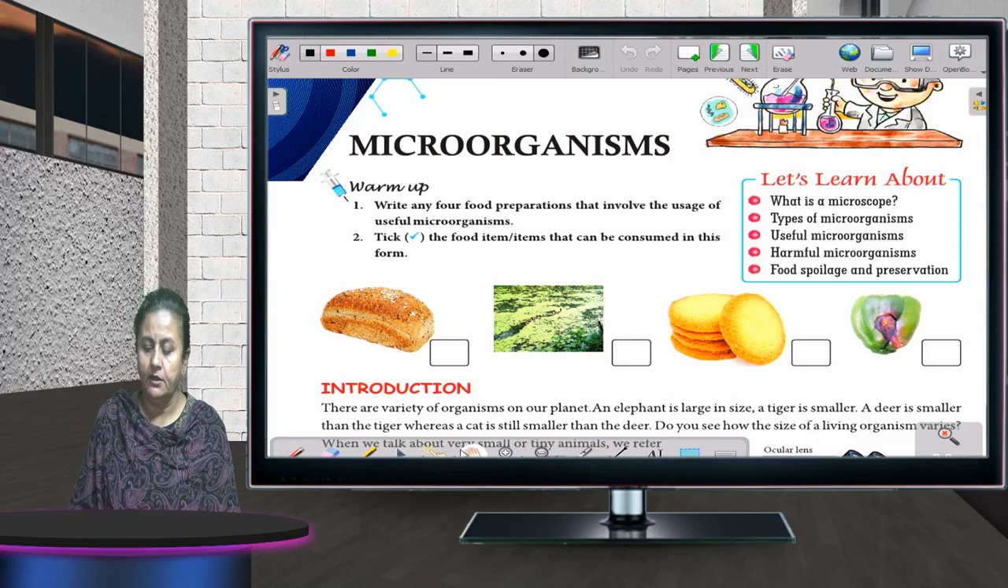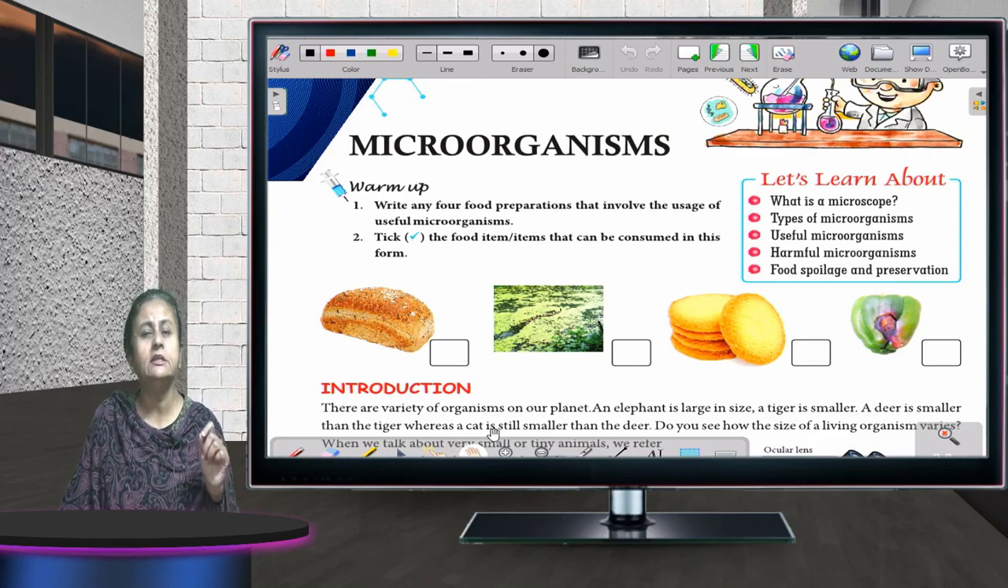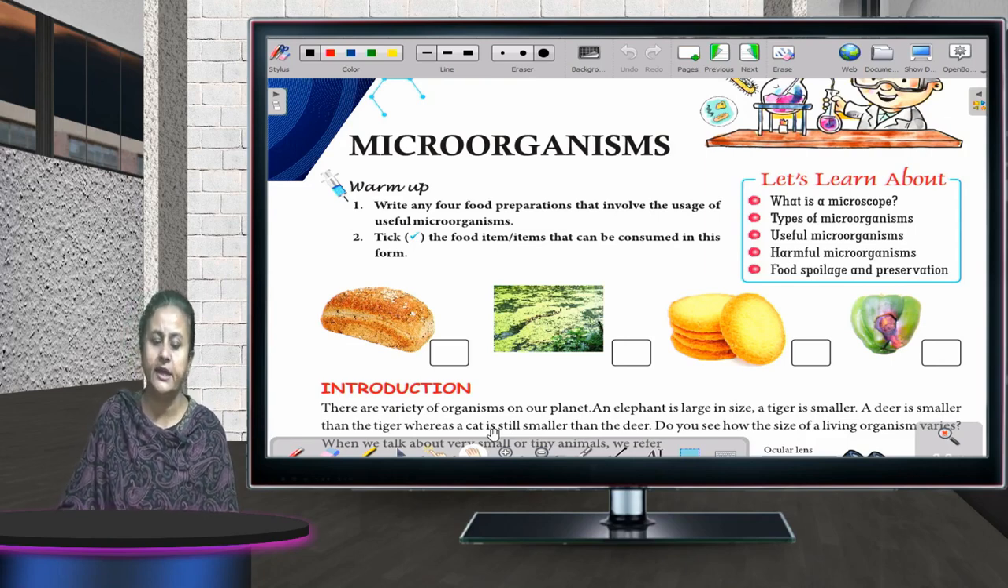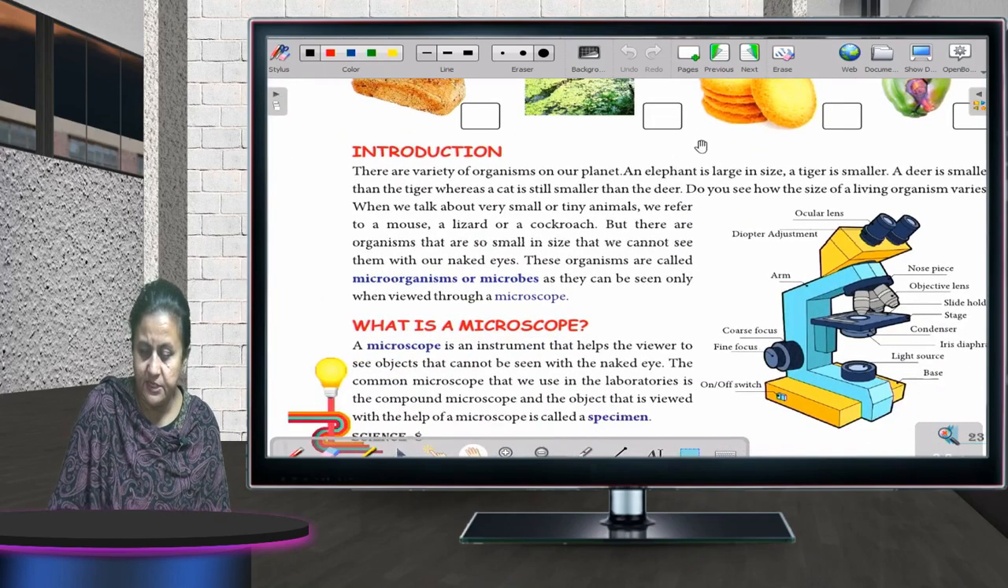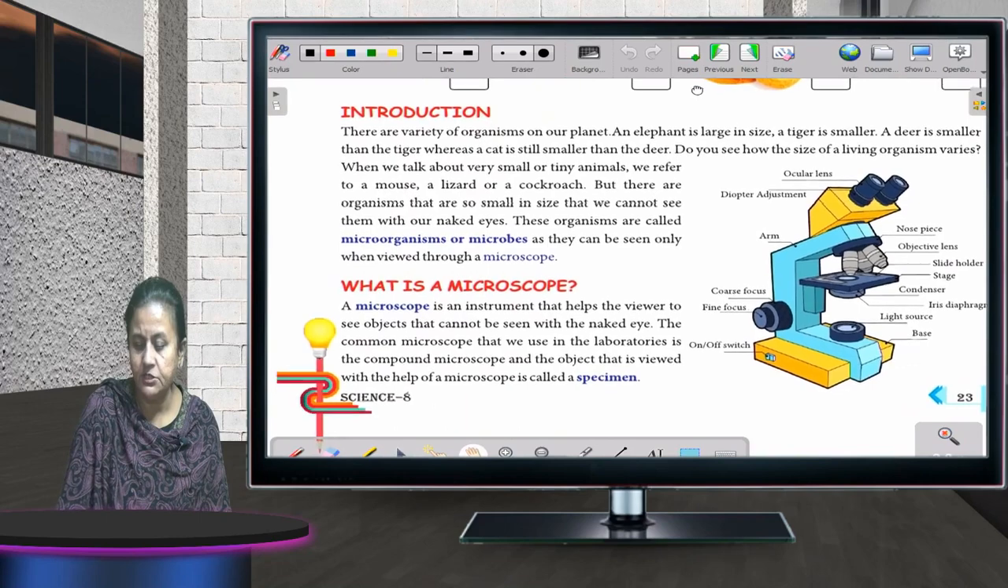Now, what is a microorganism? First of all, any single celled organism which is so small, so minute, that you cannot see it with your naked eye is called a microorganism. Okay, so let's start the chapter. Can you all see on your screens?